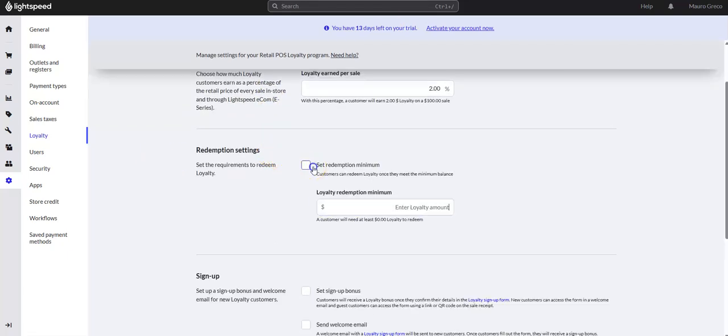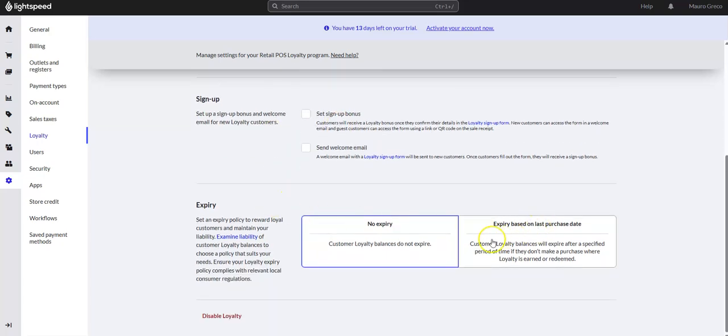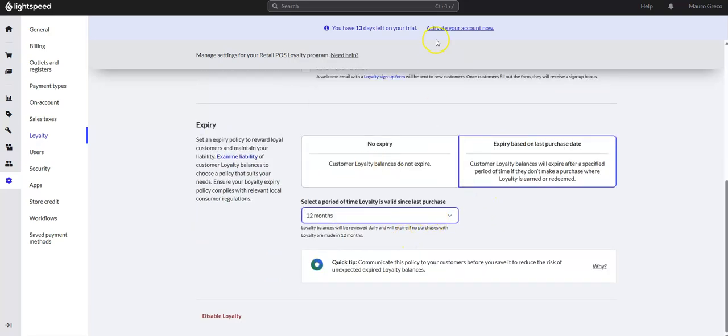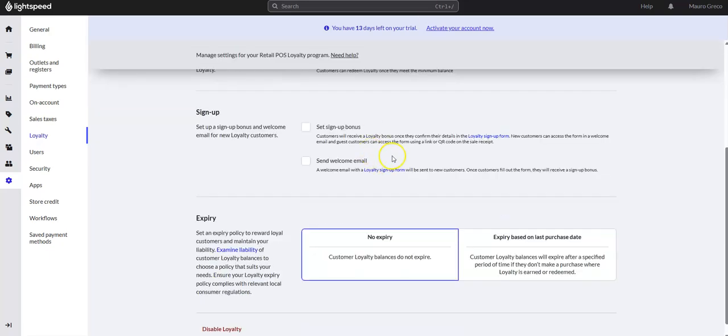Lightspeed gives you redemption setting, so you can do that. Sign up bonus, you can set up some bonus once you confirm their details. Okay, that's something we don't have. We'll look into adding something like that, which is not bad. And a welcome mail, we do have that. No expiry, where you can base your rewards on expiry dates. So we don't have that either. But again, we'll look at that, which I guess the rewards are kind of a wash. I would say I'd give ours a slight edge, but we'll add these two components that we didn't see on our side.